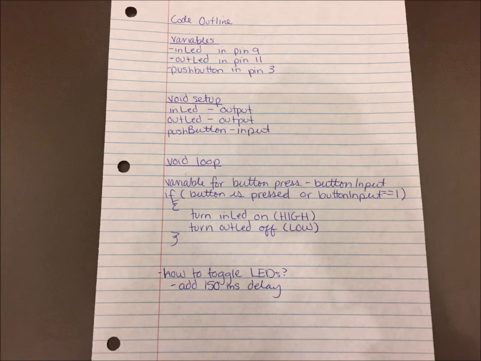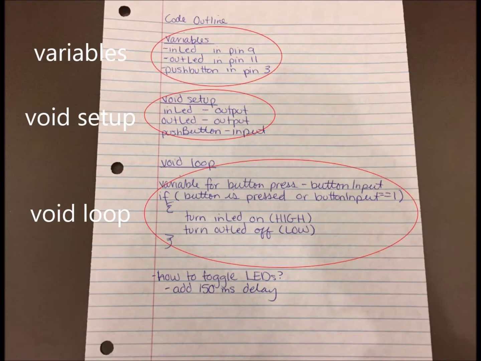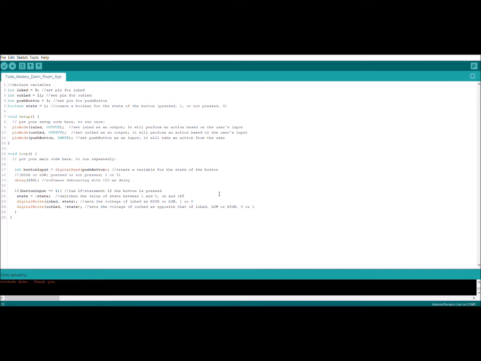From here, our next step was to begin writing our Arduino code. We began this step by breaking the program into 3 sections: variables needed, code outlines for the void setup method, and code outlines for the void loop method. The first section of the code defines the variables, 2 LEDs, a push button, and a boolean. The second section of the code, the void setup, is only run once, and this section defines which pins are outputs or inputs. The third section of the code, the void loop section, is run repeatedly.